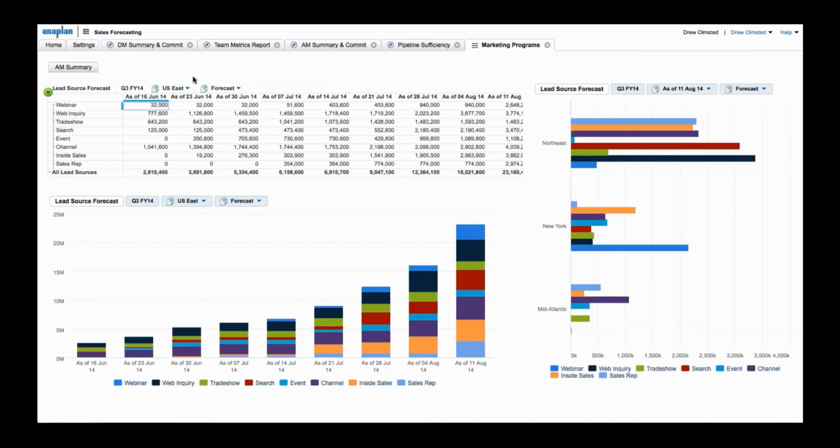So here I can see over time which one of my marketing programs is really driving my pipeline, which ones have really exploded as of late, or which ones are really trending up or down. I can also see by region which marketing programs are most effective as well. So you can really drill into that next layer of analytics and get visibility into things that you might not have had before. So this should give you a high-level overview of what Anaplan can do for sales forecasting.